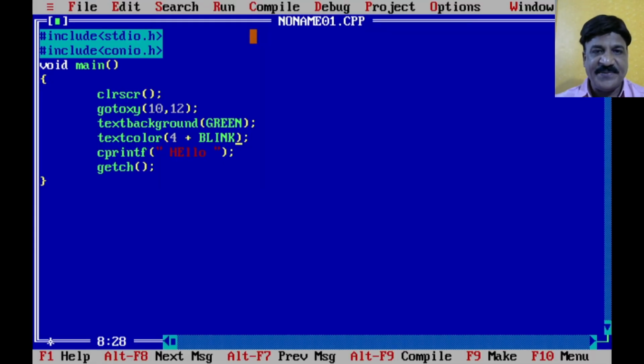Now observe that this cursor looks very odd. So how to hide it? For that purpose, you can use a function called setcursortype. 0 represents no cursor. Now let's execute it and observe. Now your cursor has disappeared.